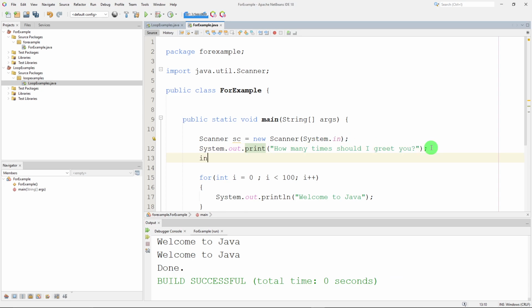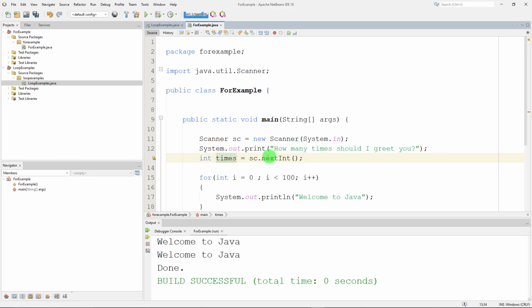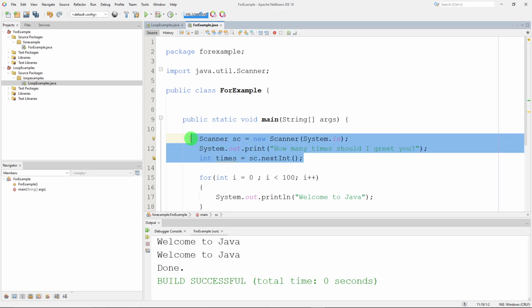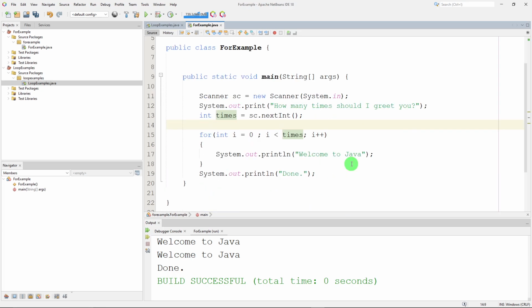And then I'm going to get an integer, int times equals sc.nextInt. I'm purposely not using input for my scanner name, just to show you that this scanner name can be whatever we want it to be. And this time I'm asking the user how many times they want me to do this. So instead of using 100 here, I'm going to use this variable times. If i is less than the number of times entered by the user, we keep going.